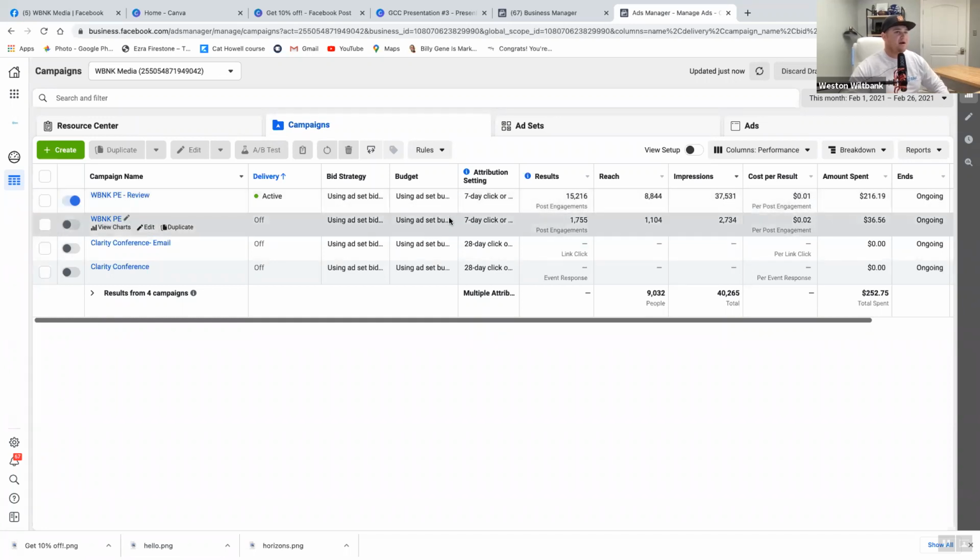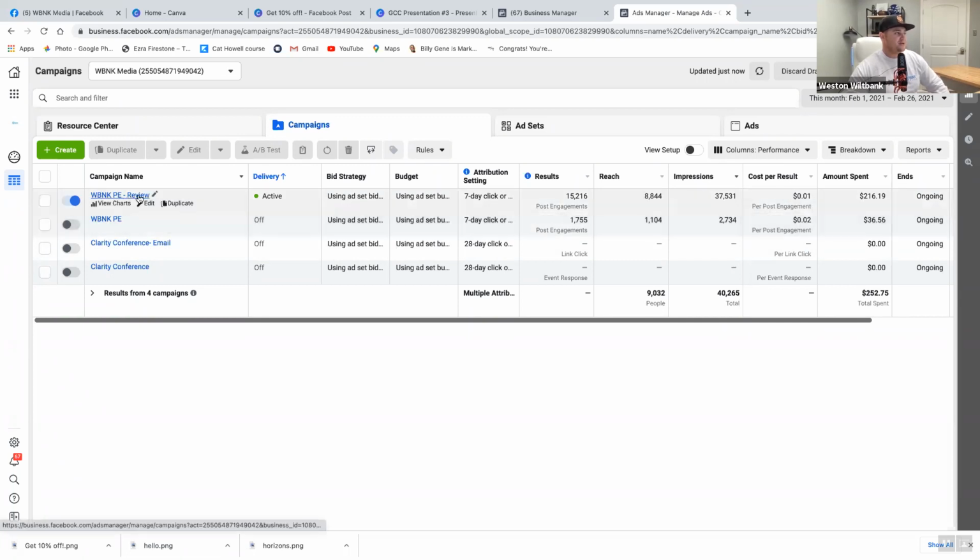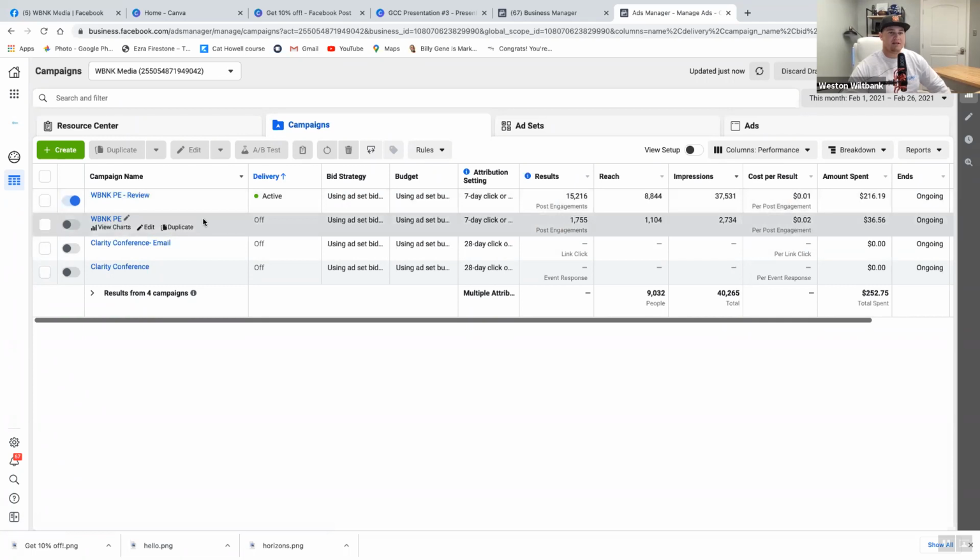Okay, now let's act like we ran a couple of different ads, and we'll take these two ads for an example. Let's say we ran this ad here, WBNKPE, and this review one at the same time. We ran them both for 26 days, and we wanted to get some information back and figure out which ad was working the best.